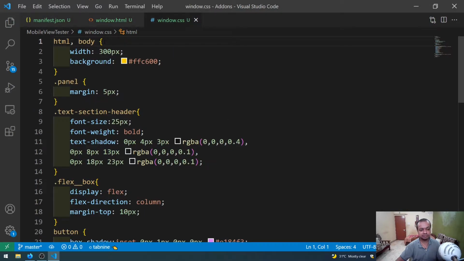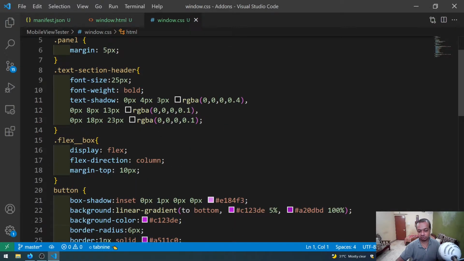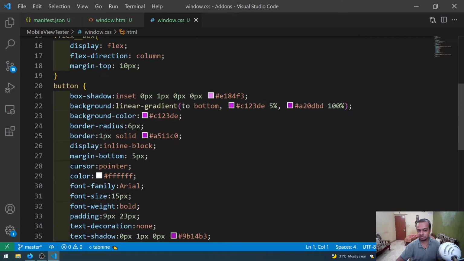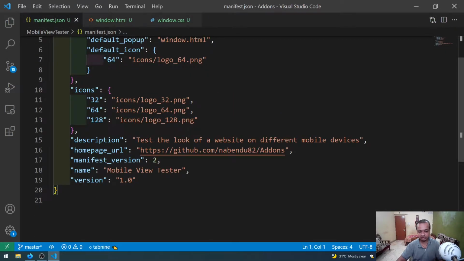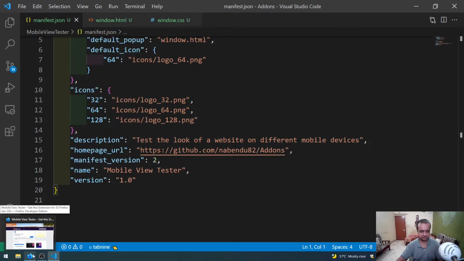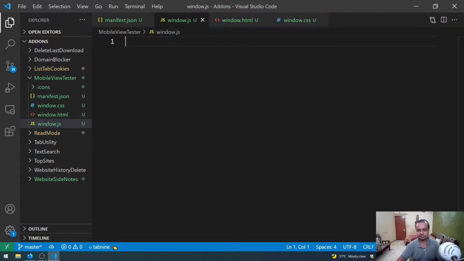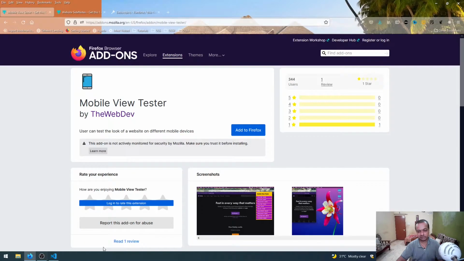In windows.css there is the background, body, panel, section, flexbox, which is a very important thing. The button is very colorful. Button hover, so nothing much, only the button is very colorful, that's why it is like that. Let us just check it out. I have not even written the JS, which I will write here. But let's load it.